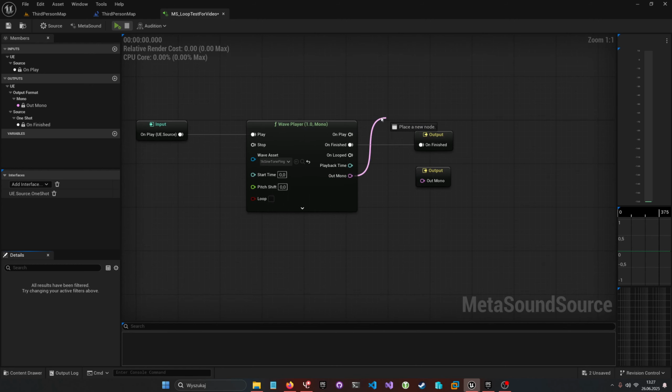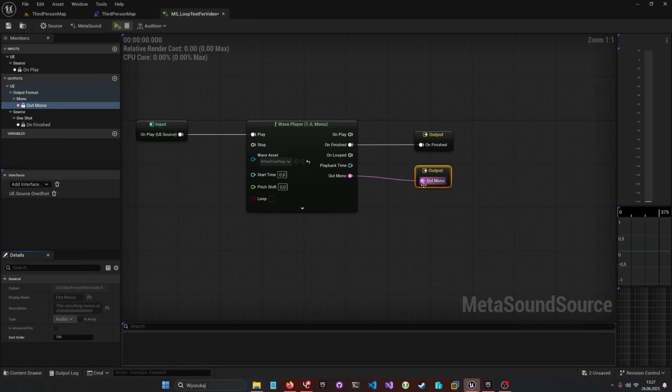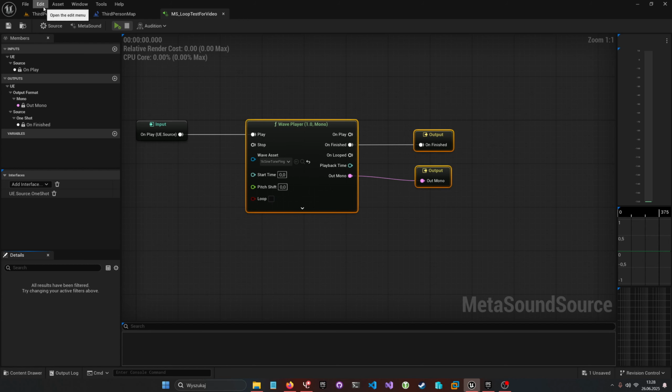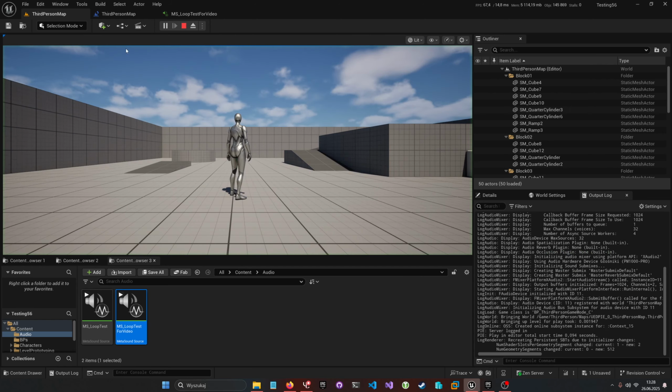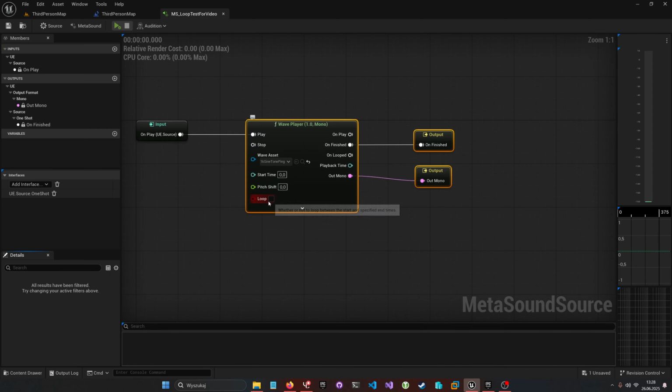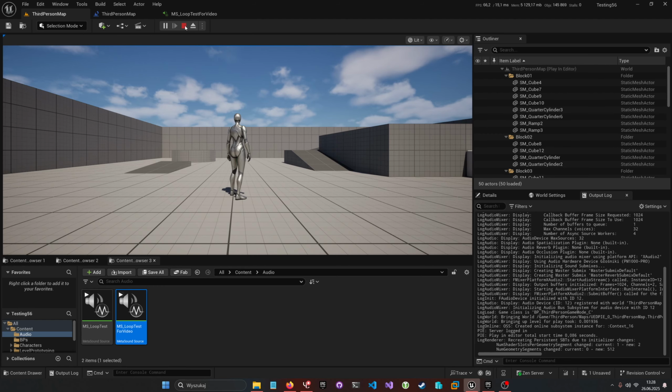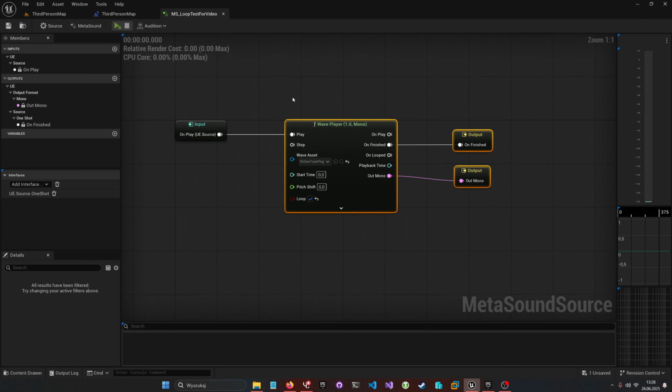Out mono is basically our sound, like a sound wave, I guess. You put this to mono. This is your sound. If this is empty, then no sound will come out of the Metasound. So let's save and see if the single sound works, without a loop. Yeah, the sound played. And for looping, you can mark this true, save, play, and it just loops. Lovely.